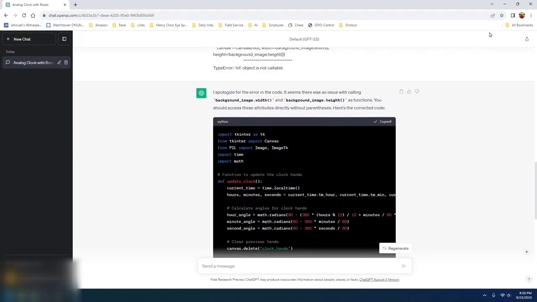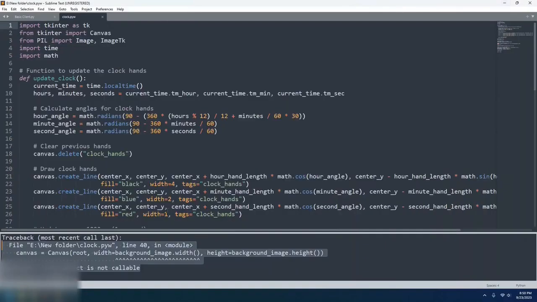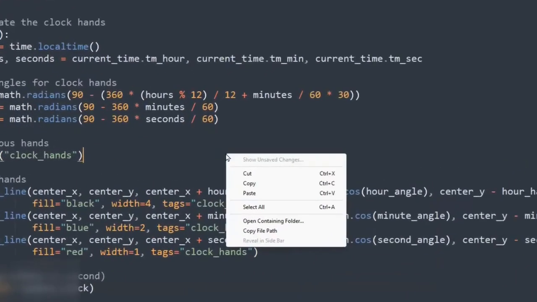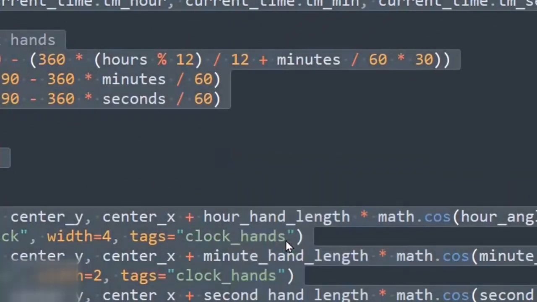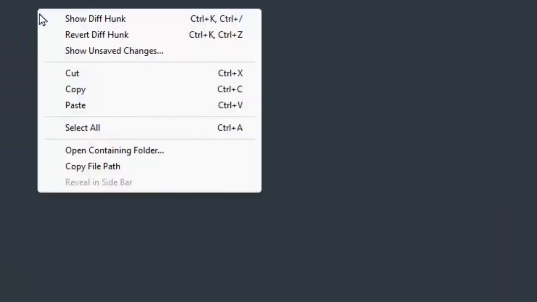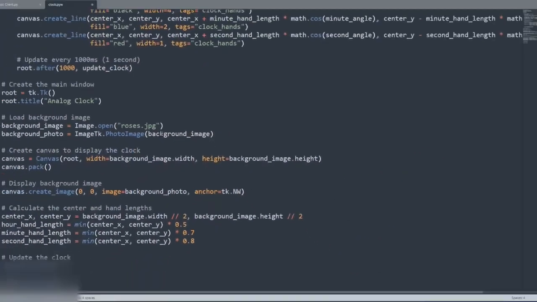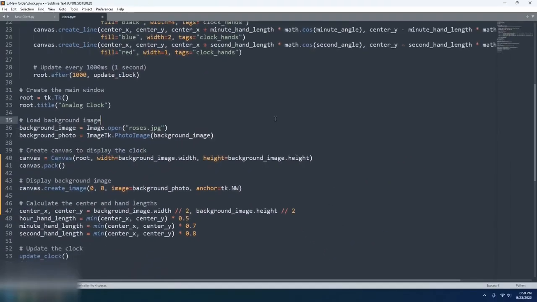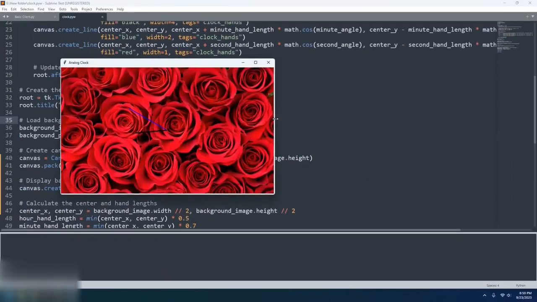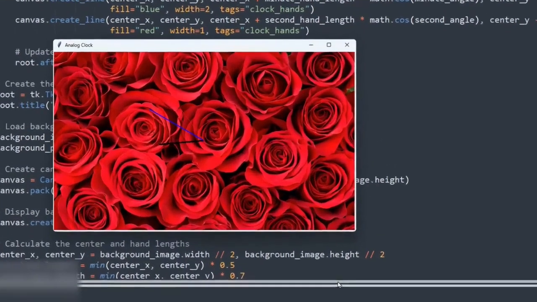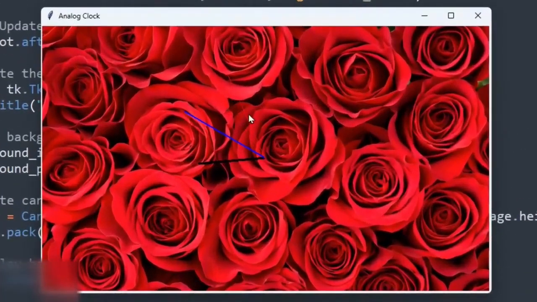Copy the code, press escape to get rid of that, and then I'm going to select all, press delete, right click, and then paste, and then we'll Control B to see how it runs, and there you go. You can barely see it, the little red hand right there.